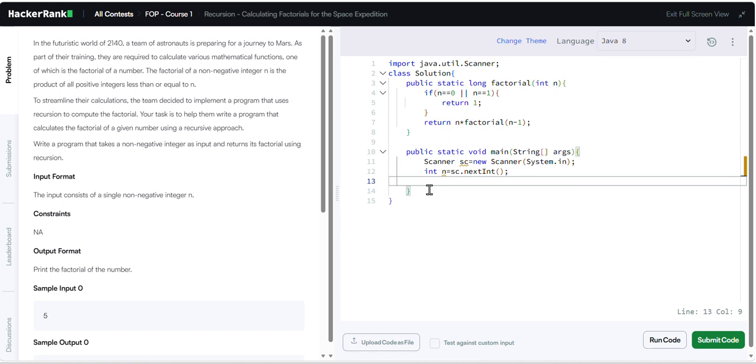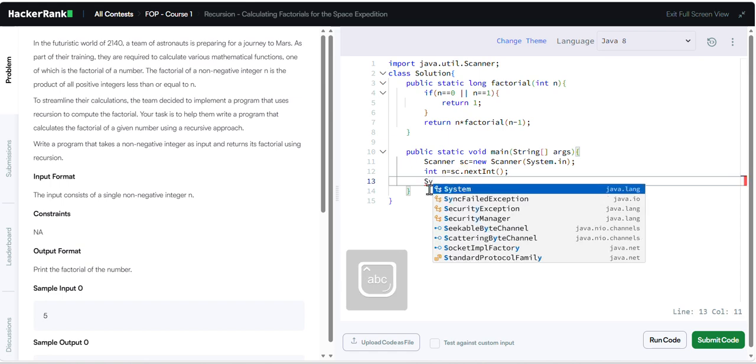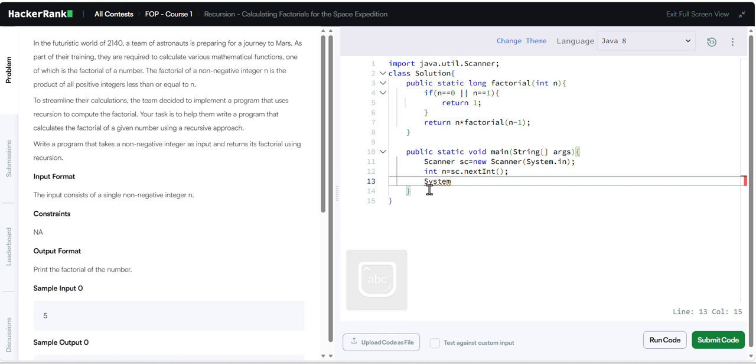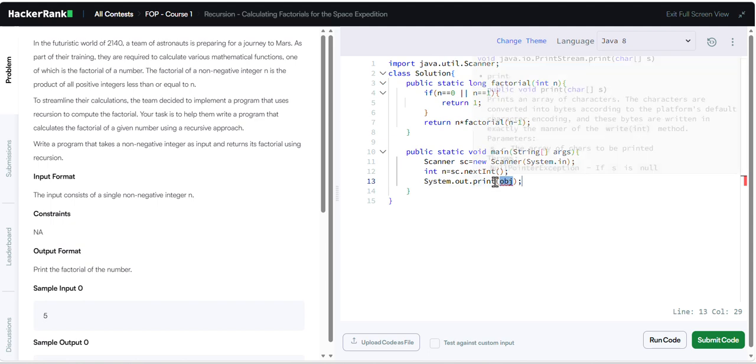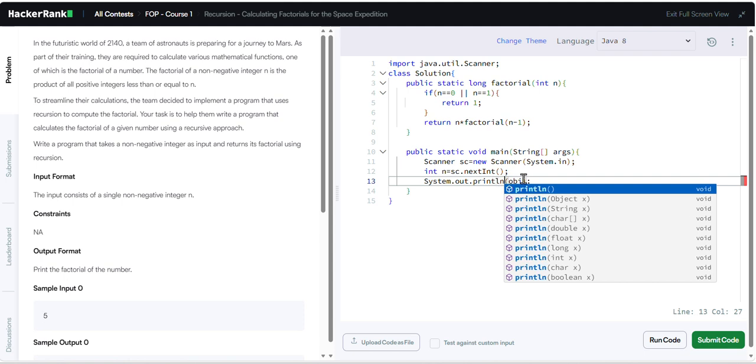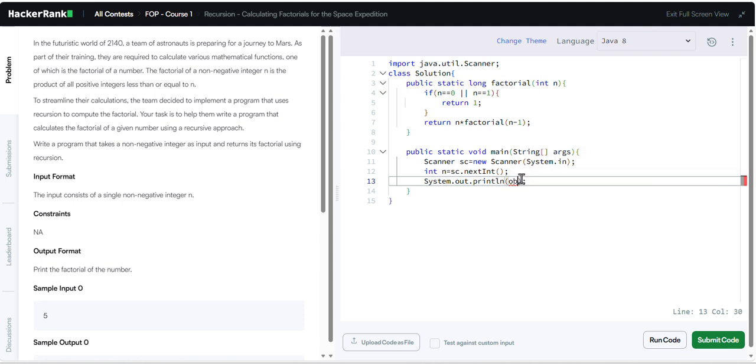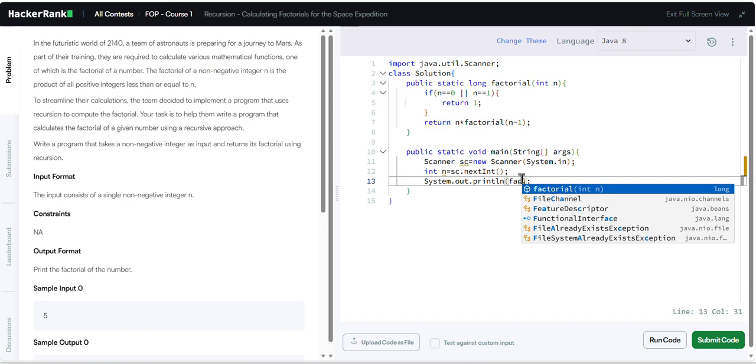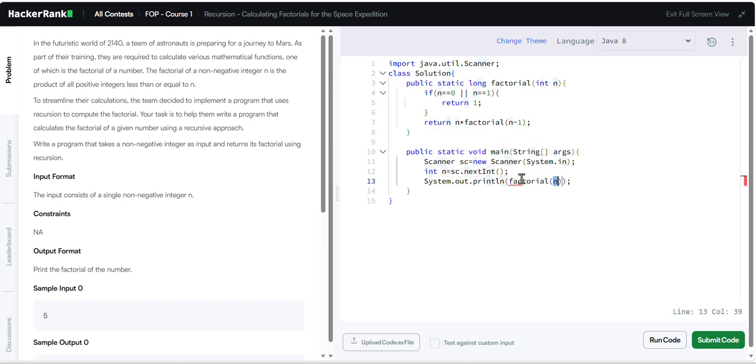Next what we have to do is call that method. System.out.println. You can use print also, println also. Then we need to call that method by its method name, factorial of n. See, after that it will call the factorial method and print the result.